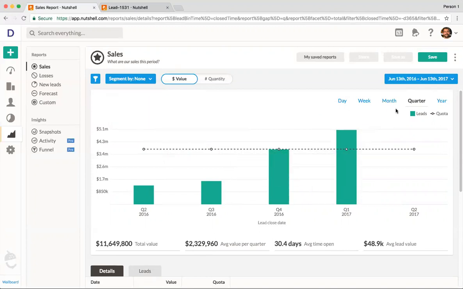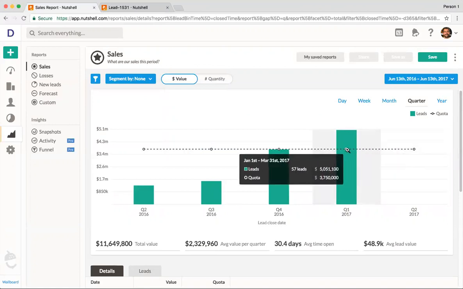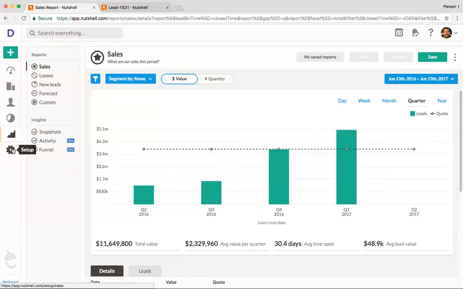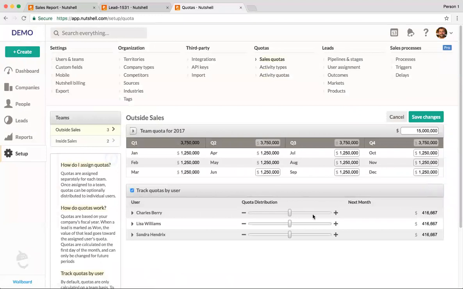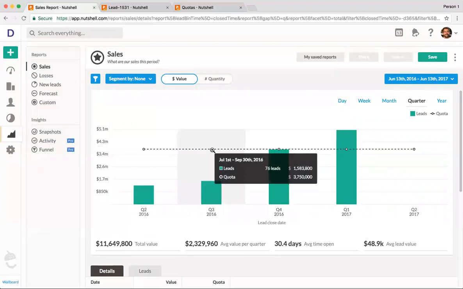No matter what time range you're looking at, you'll always see this dotted line here, which is going to reflect the quota that you have entered for your team. As a reference, your quota settings will be in the Setup tab, and then our reporting will apply that quota.